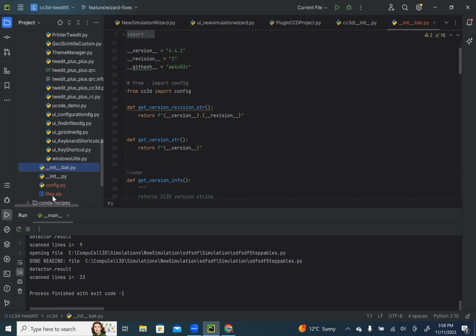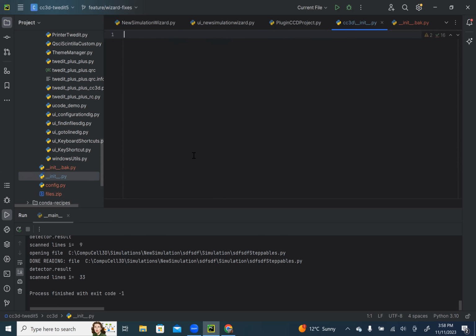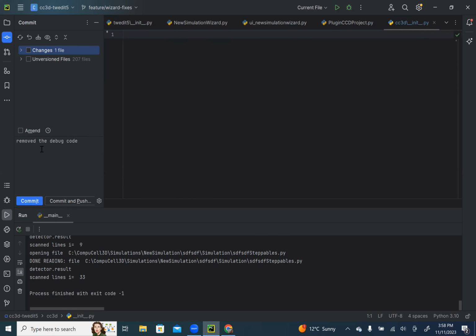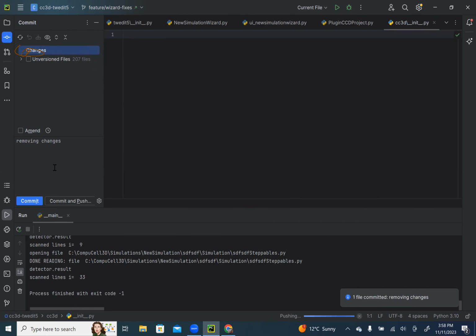Now go to init py, remove everything from it, and commit it, and say undoing, removing commit changes, and you have to go here and do changes here. Yeah, select this guy. And just, yes, commit and Control Shift K push. Yes, push anyway.